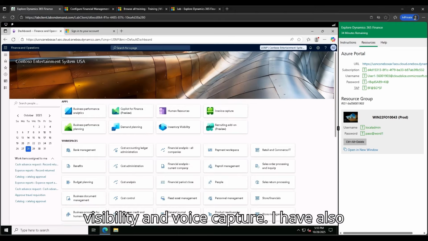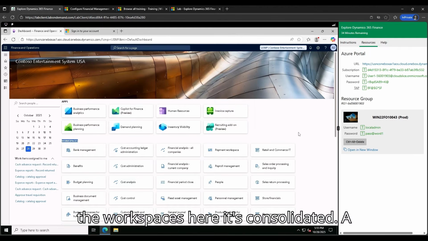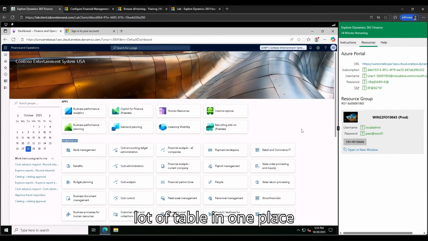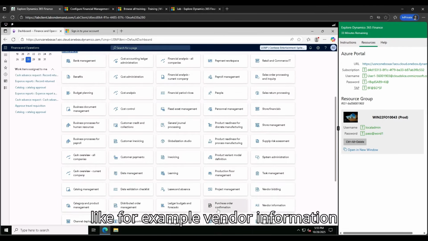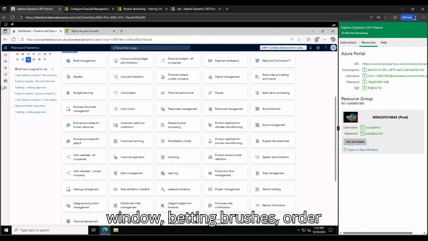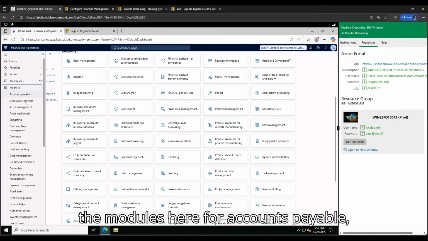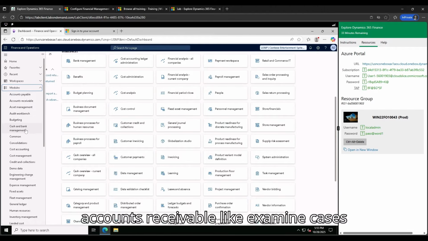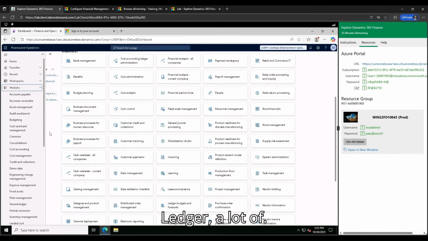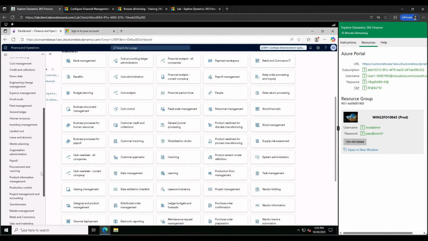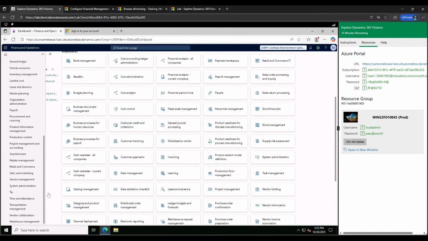I also have the workspaces here. They consolidate a lot of tables in one place, for example vendor information, vendor bidding, purchase order confirmation. Also, I have the modules here for accounts payable, accounts receivable, cash and bank management, fixed assets, general ledger, and a lot of modules related to finance, supply chain, HR, production, or project.